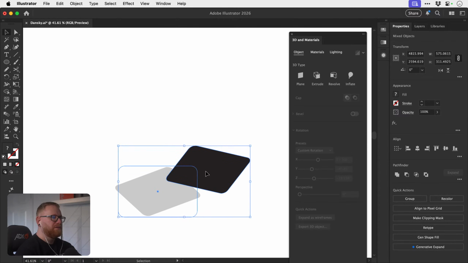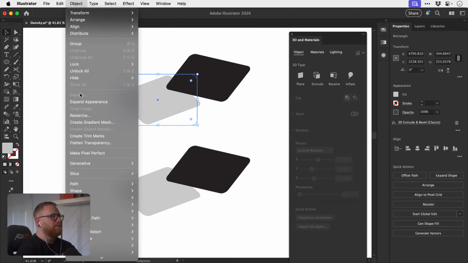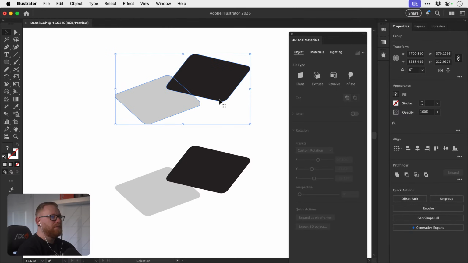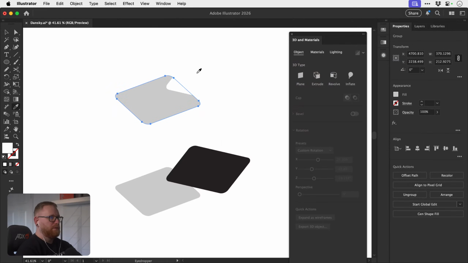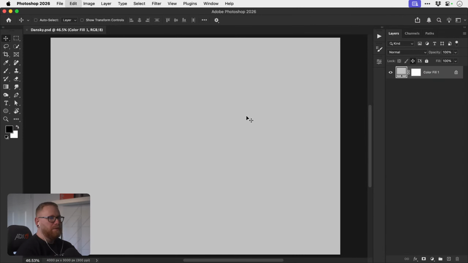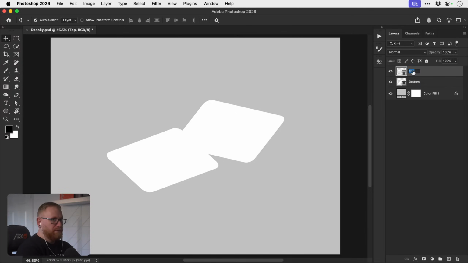Right, let's try this. So we'll expand both of these. And we can select them both. We'll give them both a white color. Select them, copy them. We're going to paste them in Photoshop as layers. And we should have these as shapes. So we'll call this front, or no, we'll call it top and bottom. It's a bit easier. Or you can call it front and back in relation to the business card.